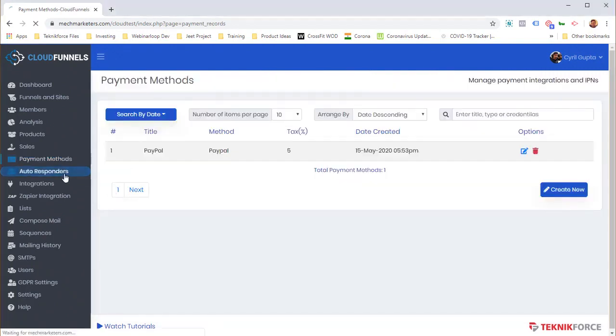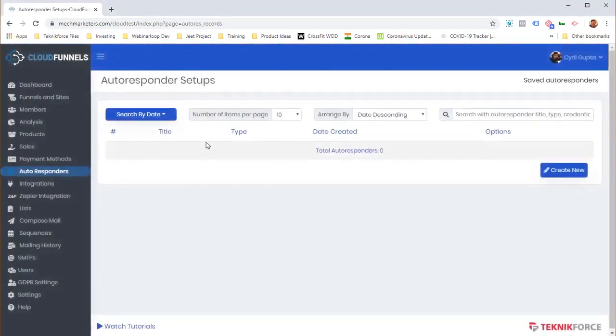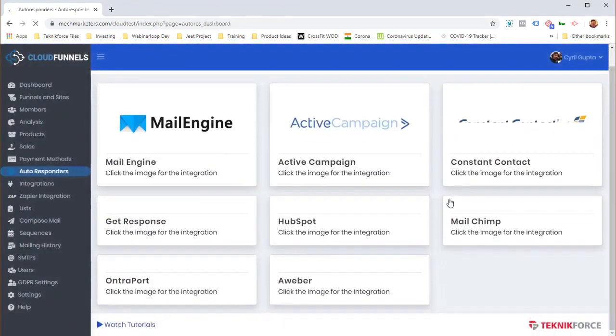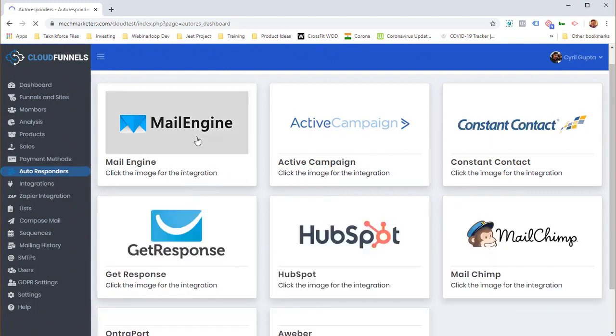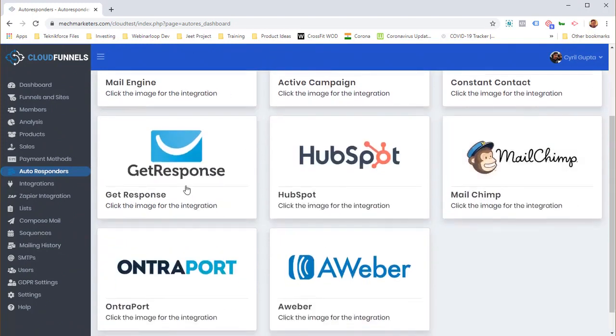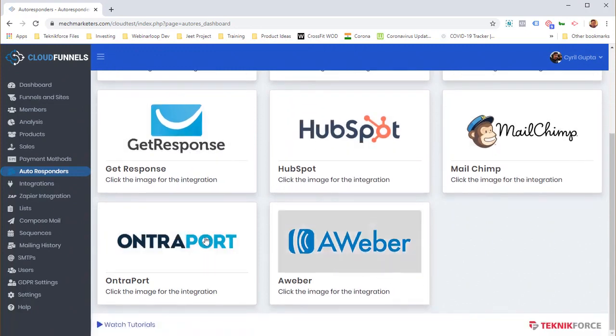Similarly, you can also connect your favorite autoresponder to CloudFunnels. Here you've got no integrations yet. Click on create new, and you will get a selection of autoresponders that you can connect to CloudFunnels immediately. We've got Mail Engine, ActiveCampaign, Constant Contact, GetResponse, HubSpot, MailChimp, Ontraport, and Aweber.